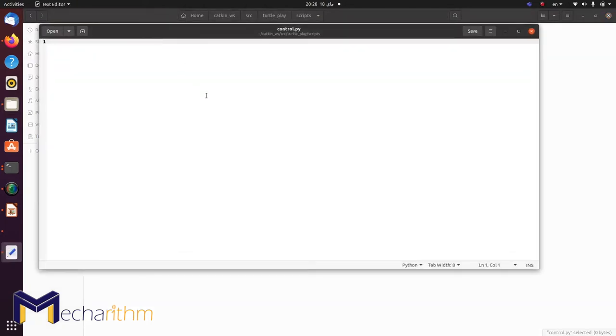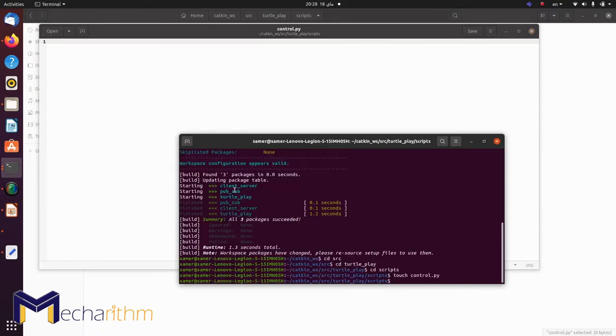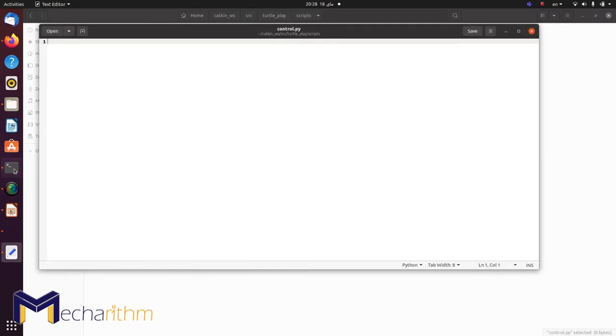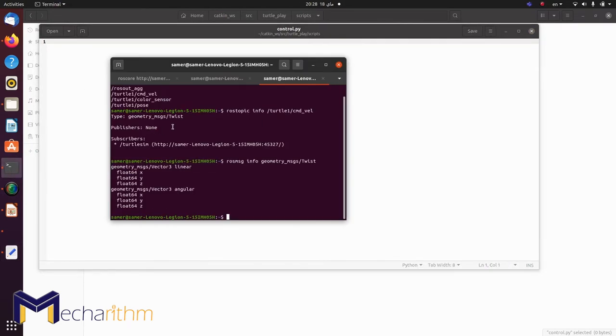So what we need to create is a publisher, since, as we have deduced here before, this topic has a subscriber, which is the turtle simulation, and it's got no publisher. So we need to create a publisher to publish some values to this simulation.